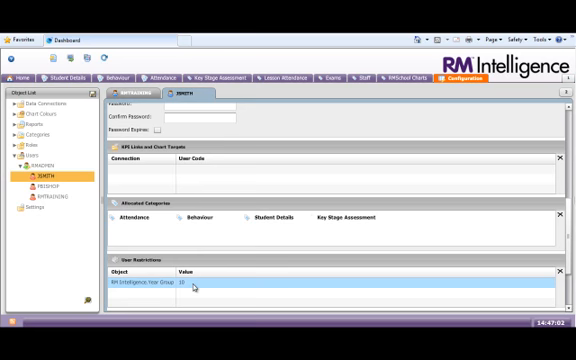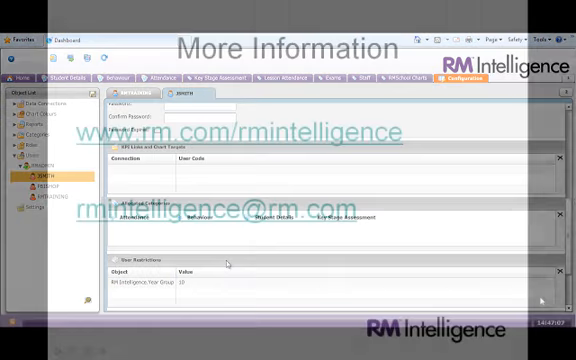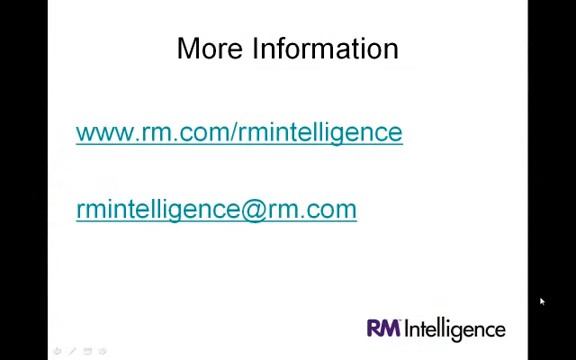These are just some of the options available for tailoring RM Intelligence to suit different user requirements. That brings us to the end of this presentation.